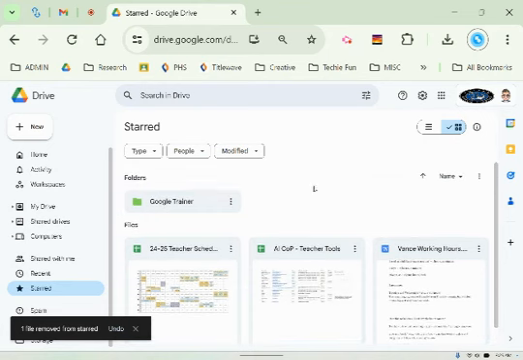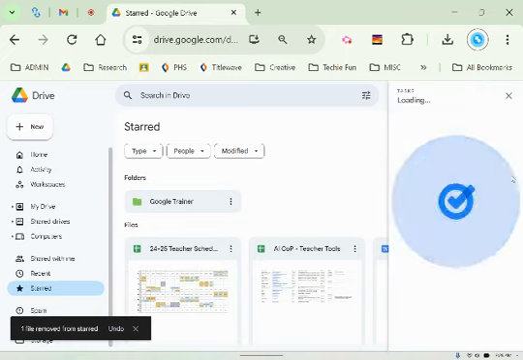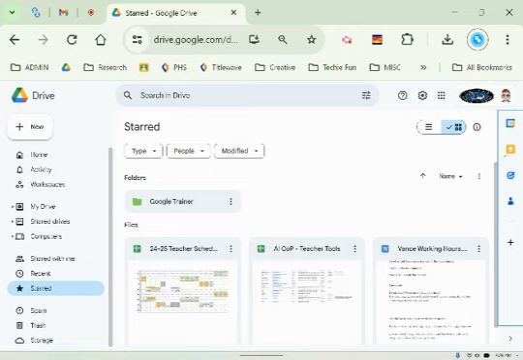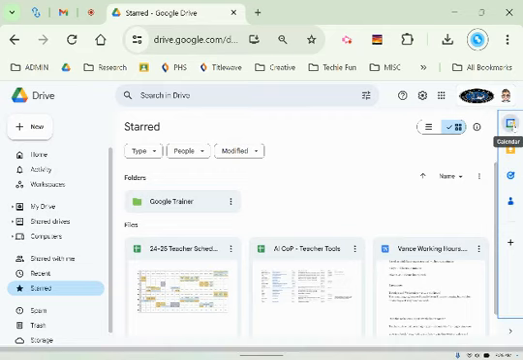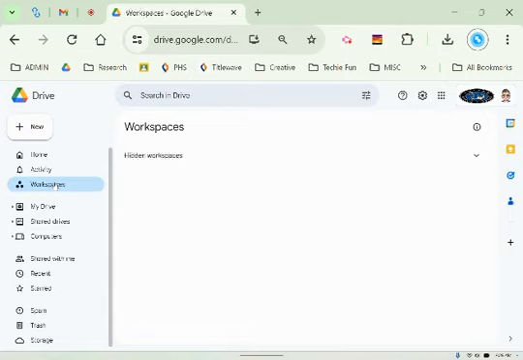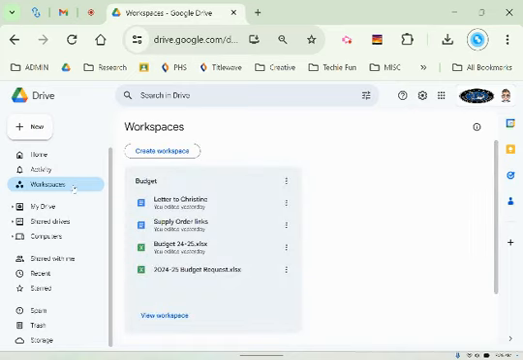There are also, you can have access to your tasks here. I have a to-do list that I sometimes remember to use. Here's Google Keep and Google Calendar again. And the other thing is I worked with another teacher recently, and I might highlight it next week, on workspaces and how workspaces can be very helpful. Oh, there it is. My budget workspace. But we'll talk about that another time.